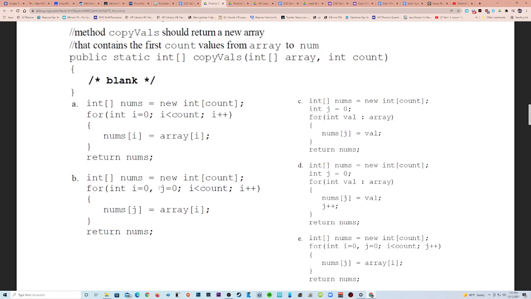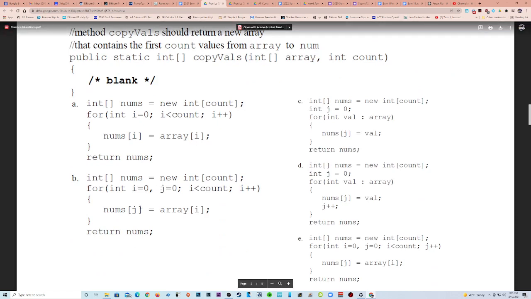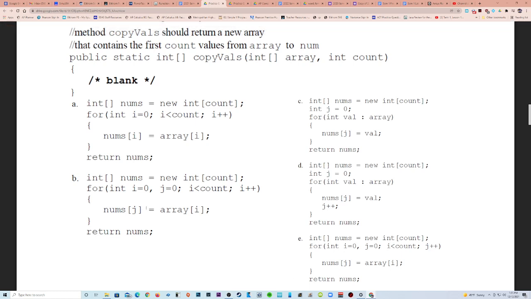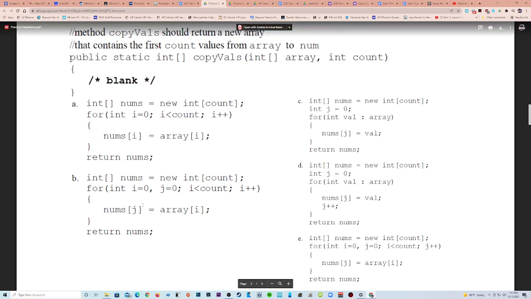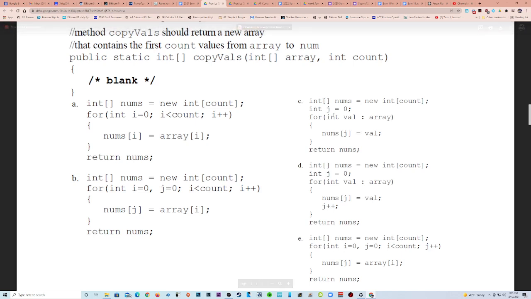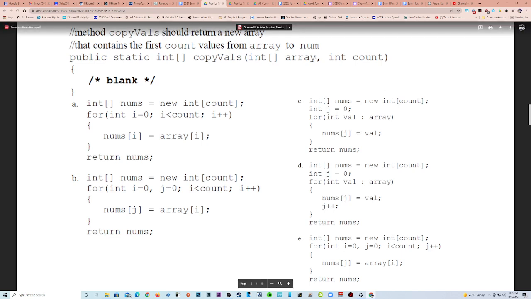Well, if you set i to 0 and j to 0, but you only increment i, then j is staying at 0, and what you end up doing is you're replacing the 0 index on nums over and over again. Here, let's see. We don't want to go out of bounds, and we'll get an out of bounds unless the count is the exact same number as the number of values in the array, because it'll just go through the entire thing. Well, we want it to stop when we get to a certain count. So maybe we only want the first 3 values, but it's trying to do all 10.